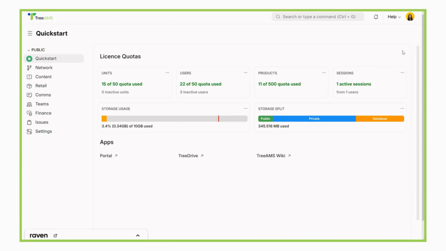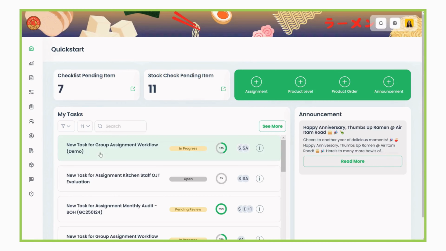To switch back to the admin site, click on your profile and select Switch to Portal, or use the shortcut by clicking the Quick Start button and selecting Portal. You will then be redirected to your portal page.